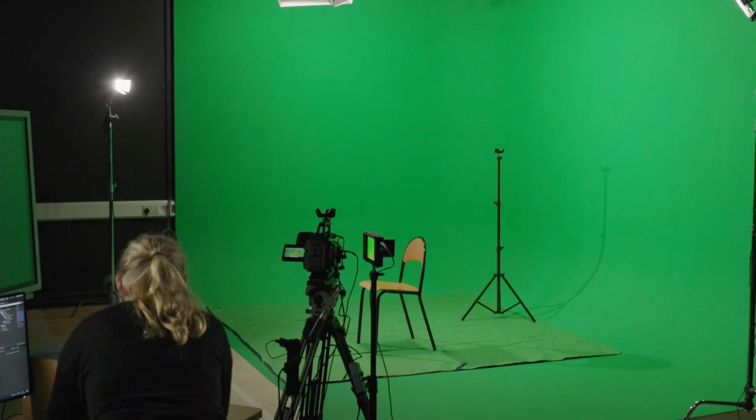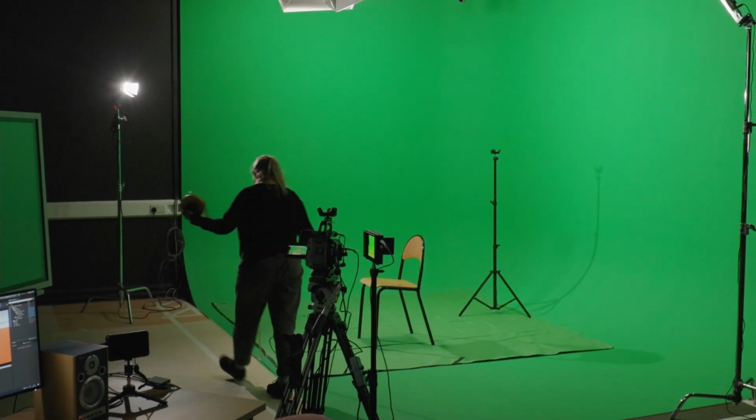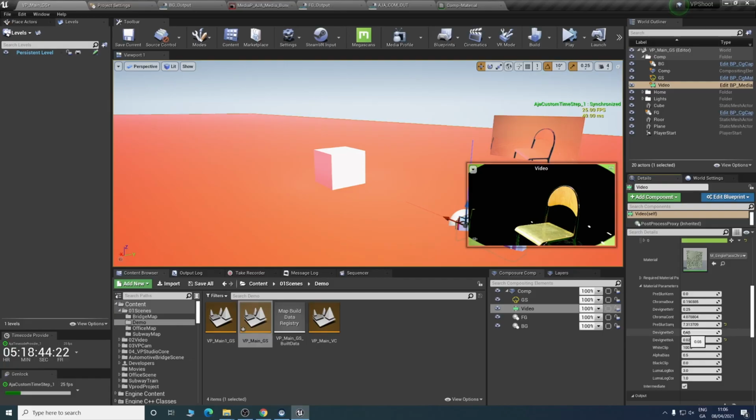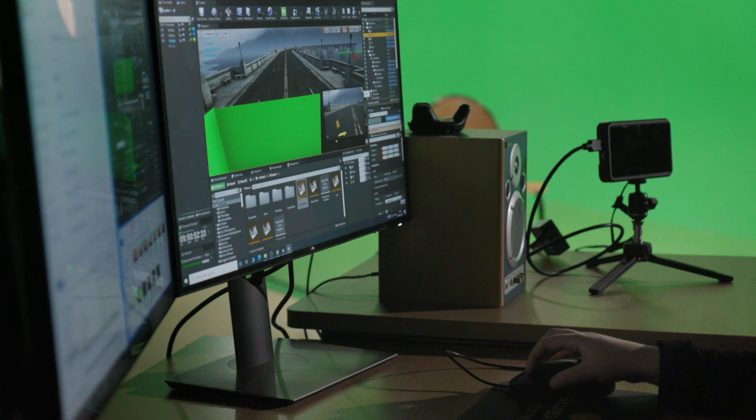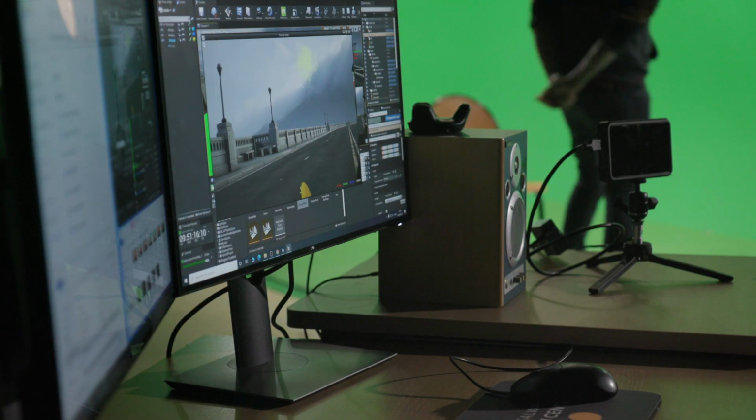In the next video, we'll be covering all aspects of green screen, from ensuring you can key properly to having an accurate garbage map. Once this is all set up, all the key components of a virtual production setup are in place.